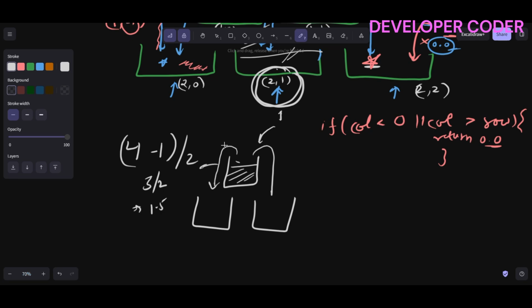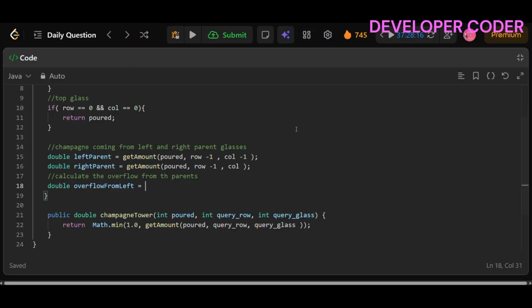But somehow, let's suppose you get some value smaller than this one. In that case you may get a negative answer, and I don't want you to return a negative answer here. So that is the reason what I will do here: I will say Math.max of 0.0, and here the left parent minus 1.0, and I divide it by 2.0. So from here I take the max of this. It should be more than 0.0, only then I take it.